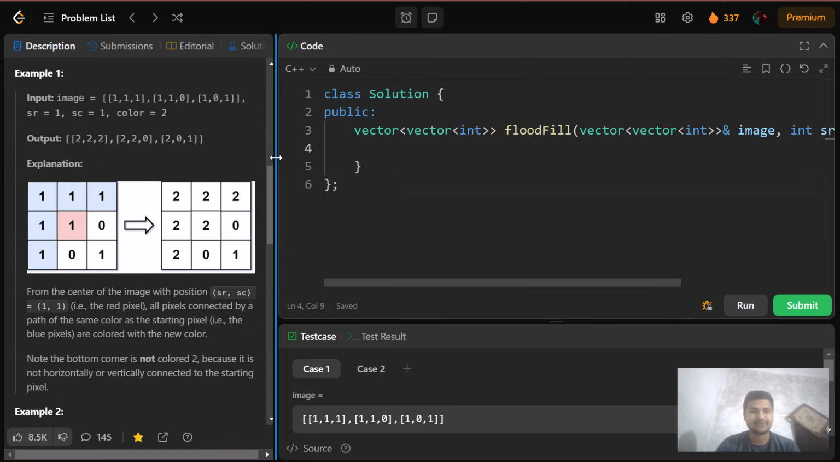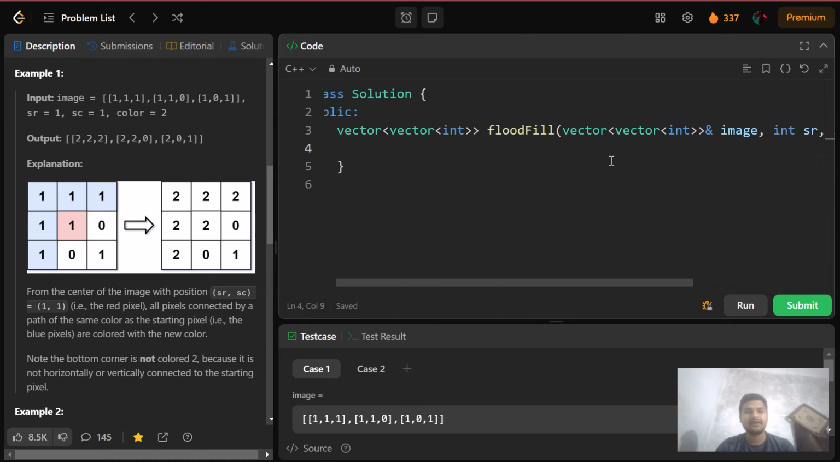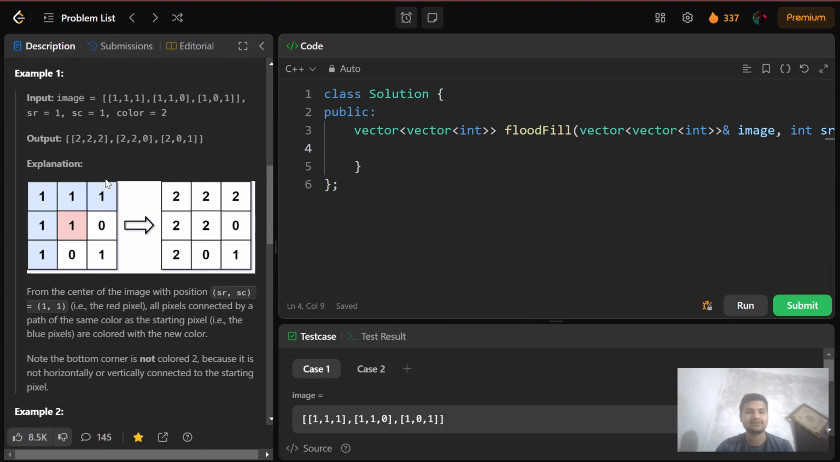So let's start coding. In this we can use DFS, that is depth first search, and BFS, breadth first search. We can use any of them. The time complexity will be the same, but in this video I'm going to use BFS, which is the breadth first approach. So let's see.